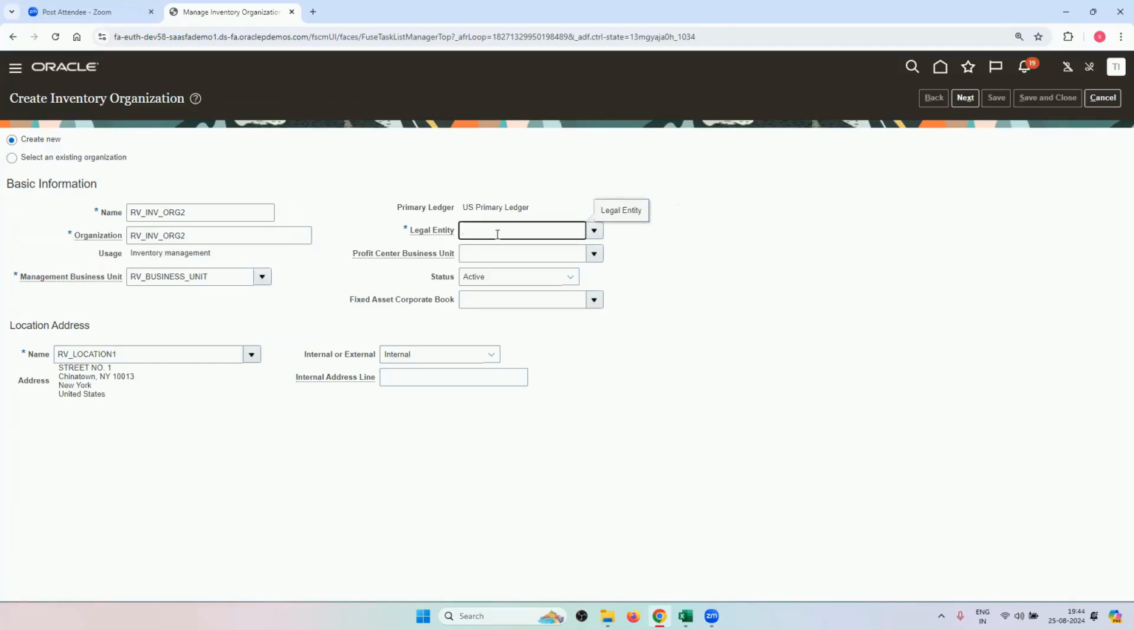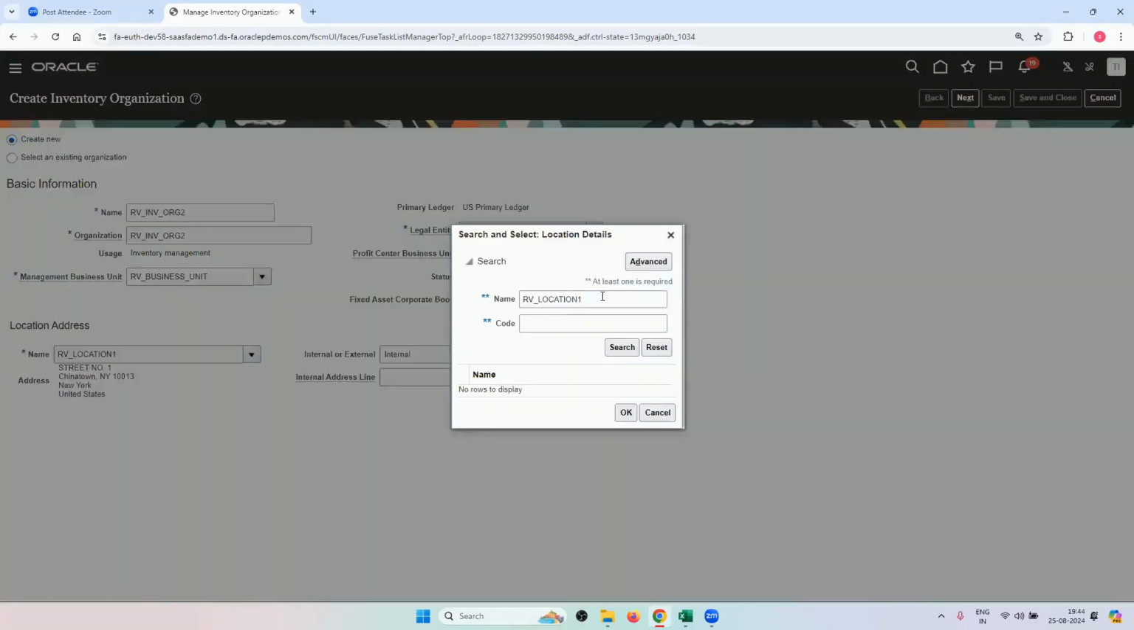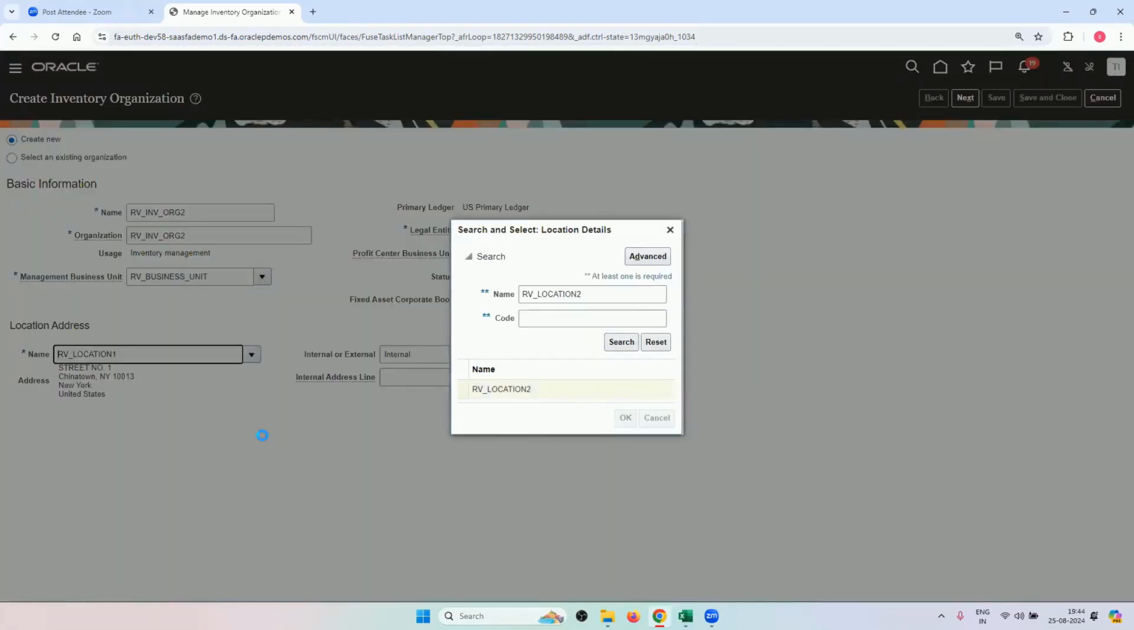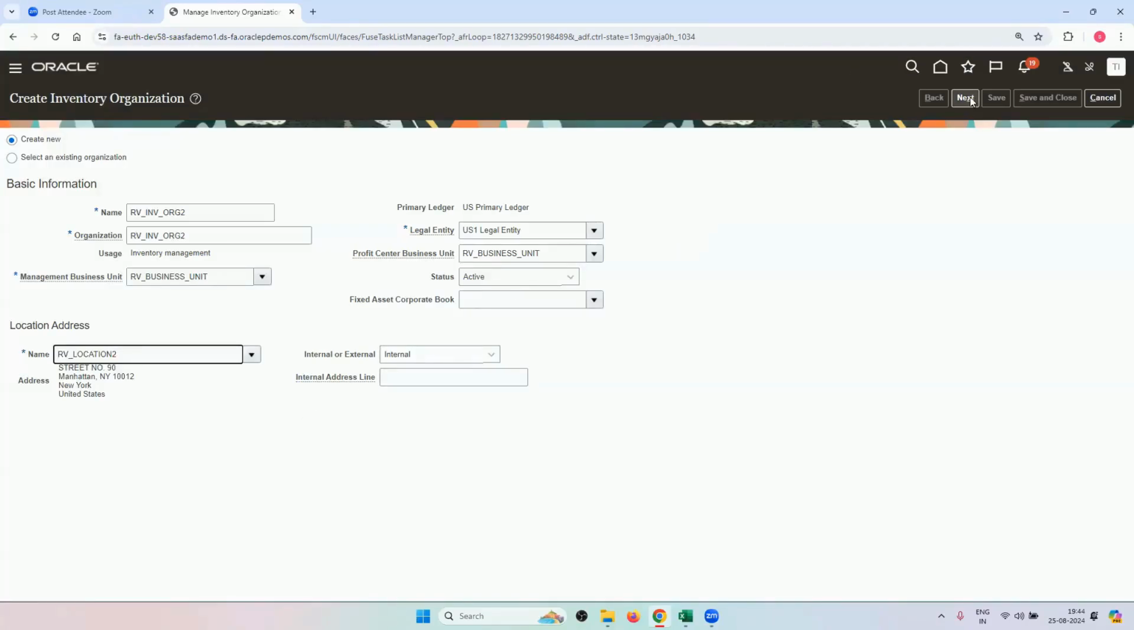Yes, it came. What is the legal entity? US1 legal entity. Now the location tab, we will not give location 1. We will use the other location, location 2, because our inventory orgs are situated in 2 different places. Location 2 we will give. Okay, click on next.